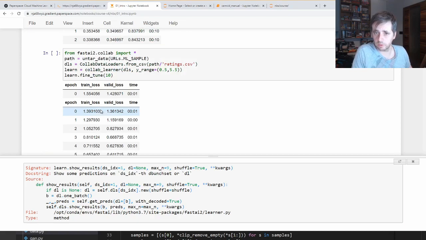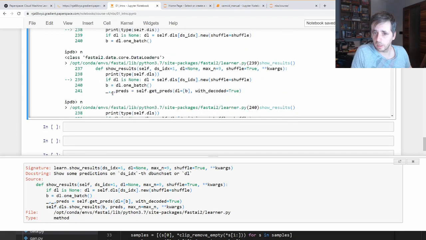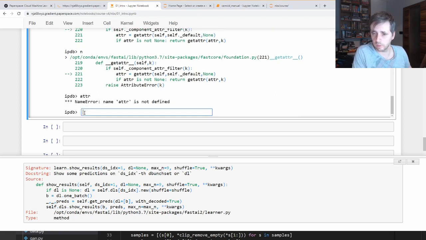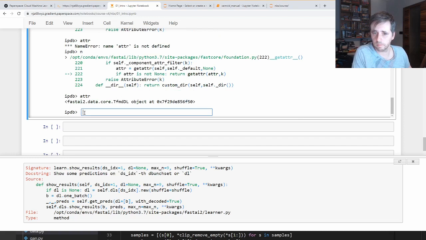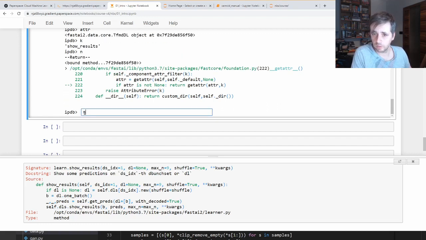It's trying to read some attributes. Where are we? Here. As you see, this is not the most user-friendly, but this works. Want to see what's attribute? There is no such thing. Oh, wait. Let's move one more line. No. Okay. So this is some TfmdL object, the same we used from, and K is show results. So this piece of code just looks for the function to invoke at this object. So let's continue.